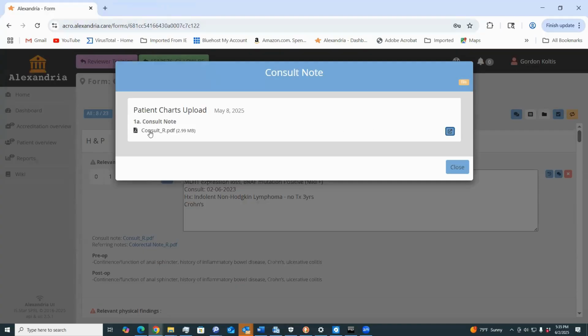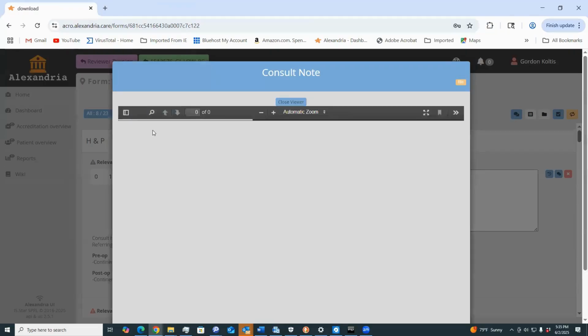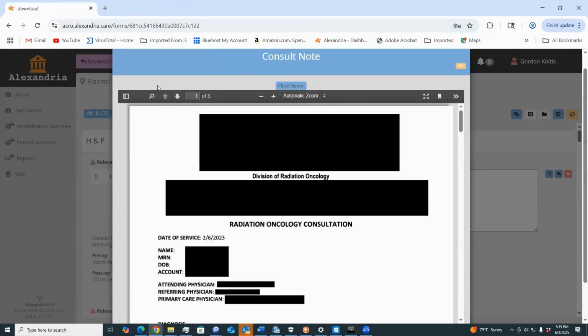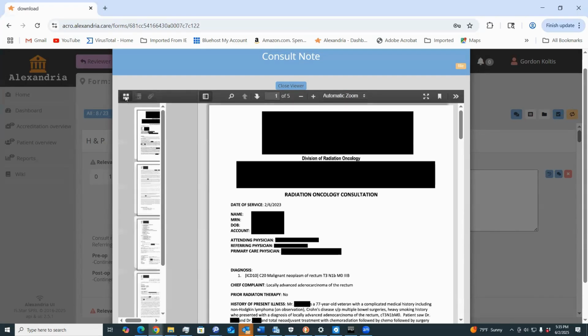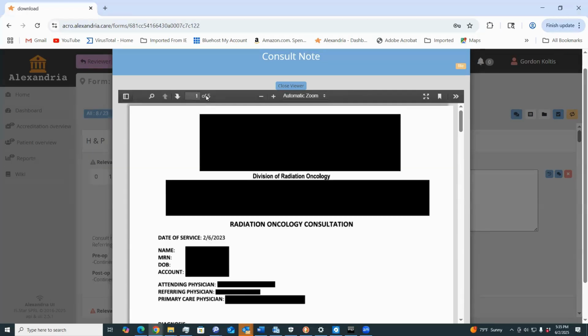So another way to get into the consult note is to click right here where it says consult PDF. And now this opens it in the same screen in front. Now you cannot resize this window right here, but you can use some of these other tools. Clicking on this gives you a sidebar, which shows you the pages of the note here. I normally do not use that. So if I click this again, it'll get rid of that.